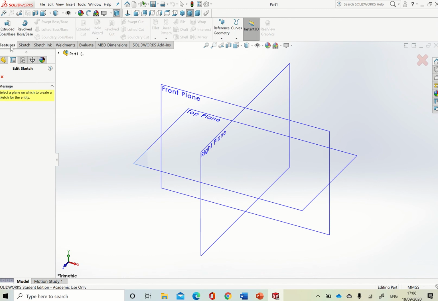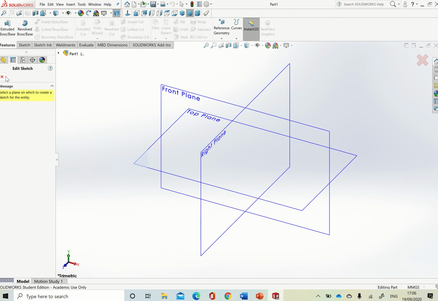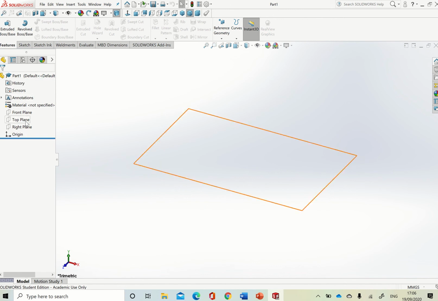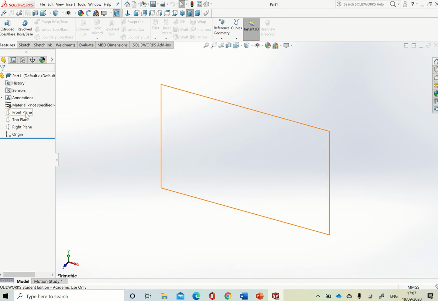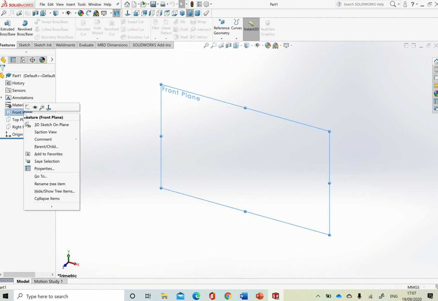So I'm going to go back over the features here into sketch, sorry. And what I want to do is begin drawing, okay? So we're in feature manager here. And I don't want to focus on any of these right now. I just want to focus on the planes, okay? Front, top, and right. So I'm going to start my drawing here on the front plane, okay?